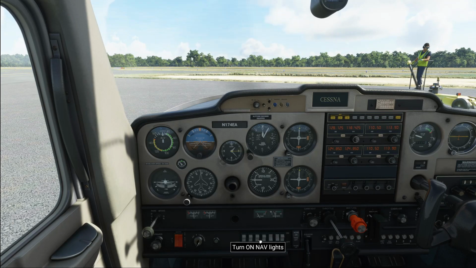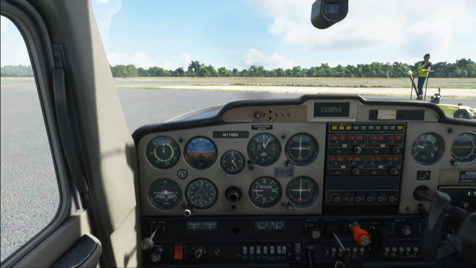And this is, of course, just my personal preference. You don't technically have to use nav lights here on the Cessna 152 that was built before March of 1996, I believe.